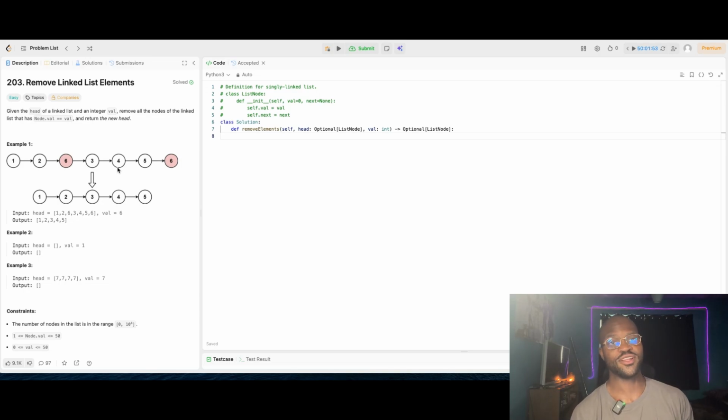Okay, day 16 of bullying myself into actually doing LeetCode. Problem 203, remove linked list elements. So nice, easy. Given the head of a linked list and an integer val, remove all the nodes in the linked list that have a node value equal to val, and return the new head. So not too tricky.